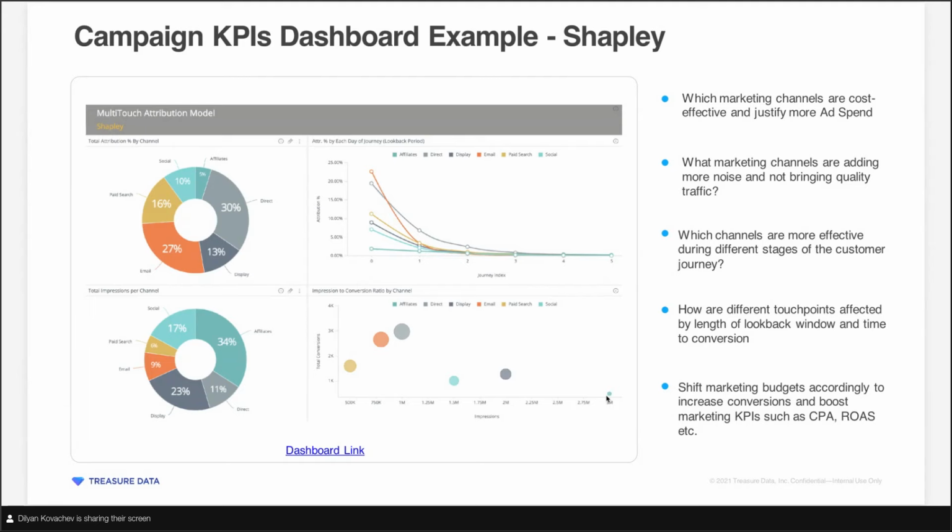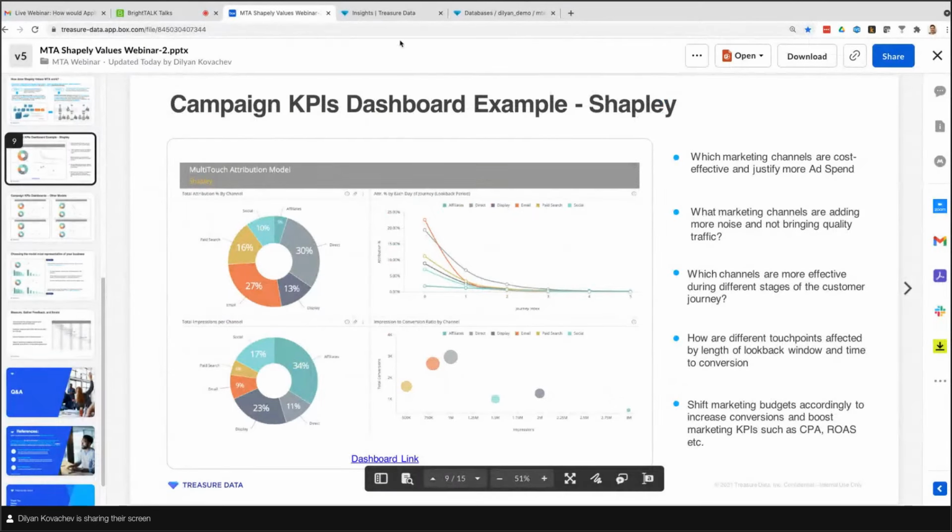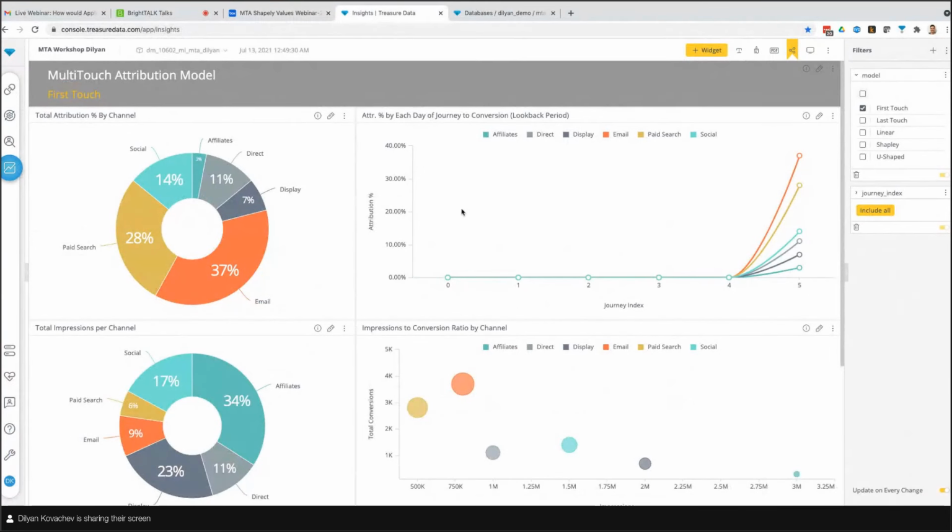So let's actually look at a live dashboard to demonstrate that. This is the actual dashboard inside our platform. This is run on the same data, and we have the code to run all the deterministic models that I presented, as well as Shapley. So if clients want to compare how different models look on their data and go from there, they can do that within one dashboard.